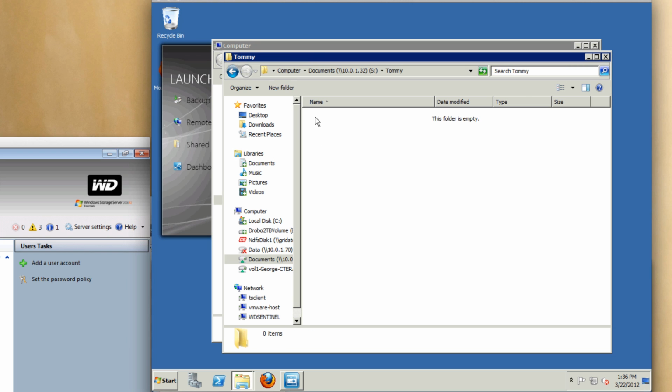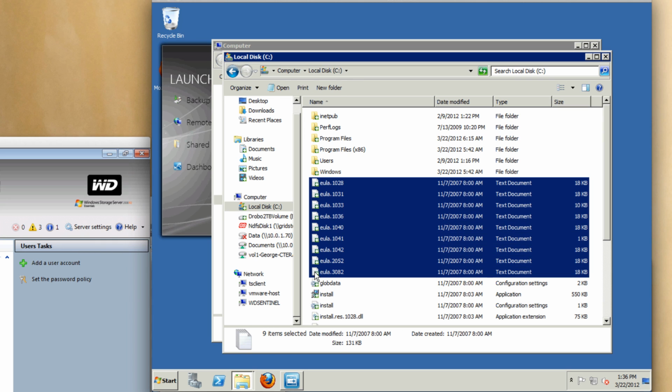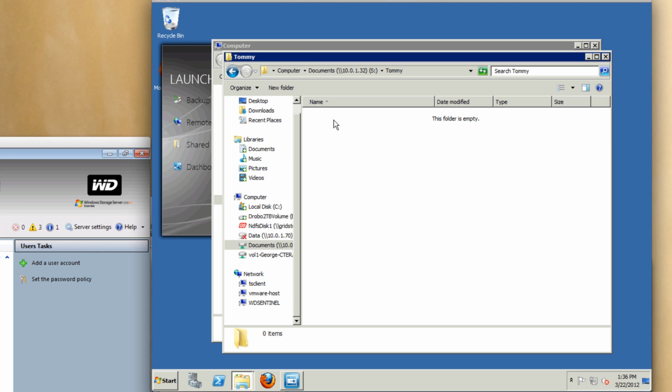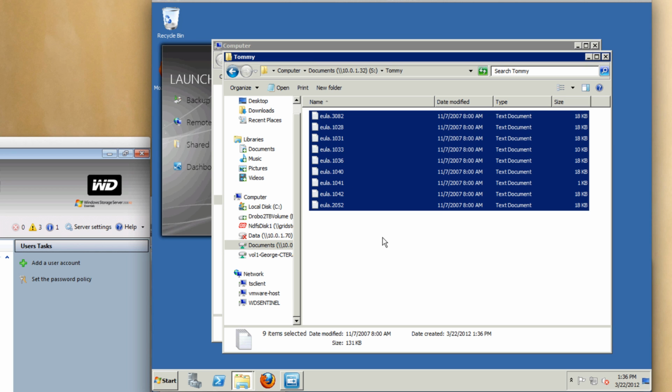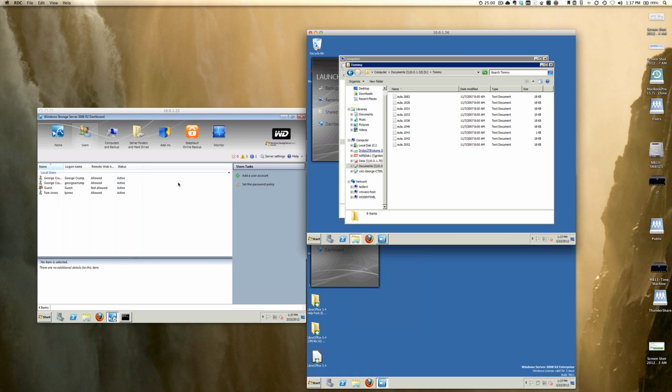Create a directory for Tommy. And then copy some data over. And that's as easy as it gets. We'll get into some more detailed performance testing and things like that later. But for now, let's continue with our tour of the storage server interface.